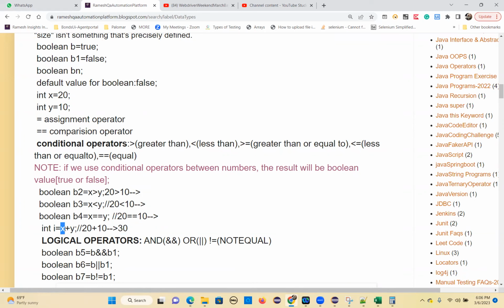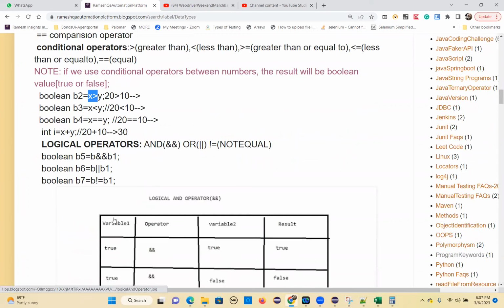So based on the right side expression, you have to decide the left side data type. Now here we are putting a Boolean on the left side. Why? Always these conditional operators will give you Boolean values. There are logical operators: logical and, logical or, and not equal. So these are logical operators.